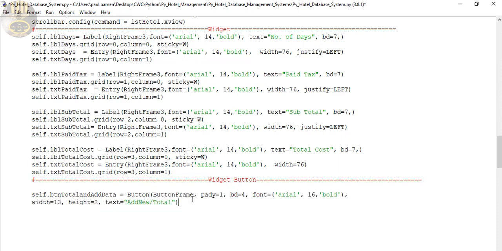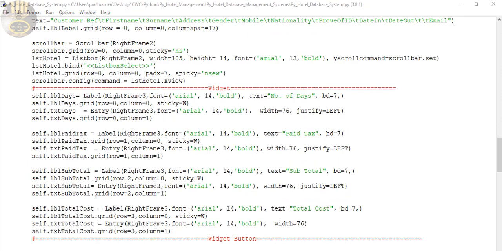So I'm just going to say dot grid, and the row is going to be equals 0, and the column is going to be equals 0 as well. Make that 0. Okay, then we can even get it padded. Alright, let's try it out.